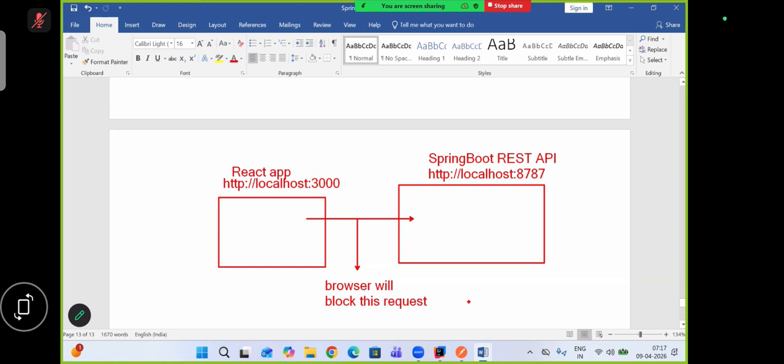Okay, right? So understand the point now. Why is the browser going to block this request? Because the browser has a security policy called same origin policy. It should make a request and get the response from the same origin, but not a different origin, a cross origin. So it will block the request.